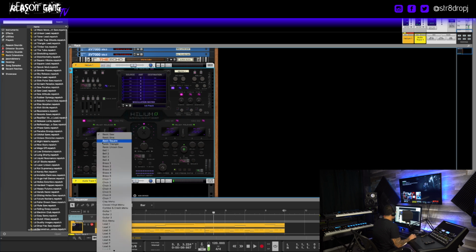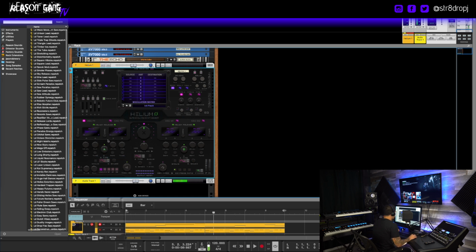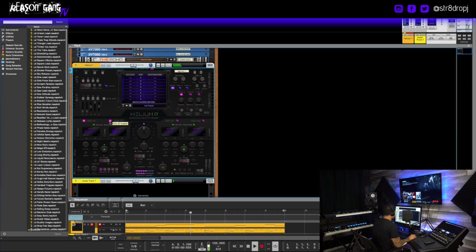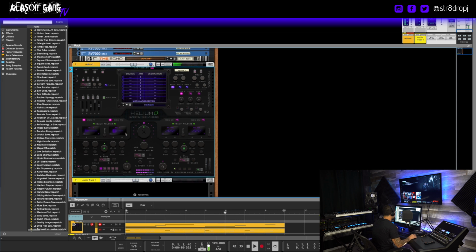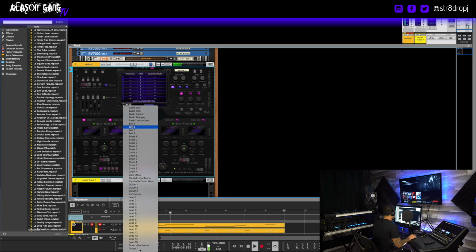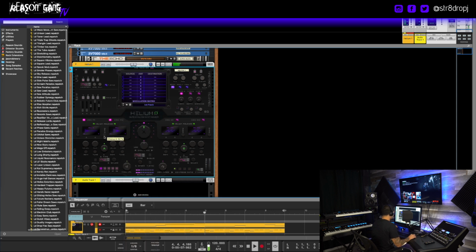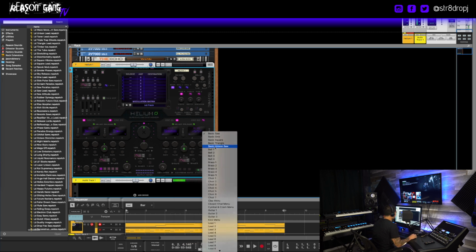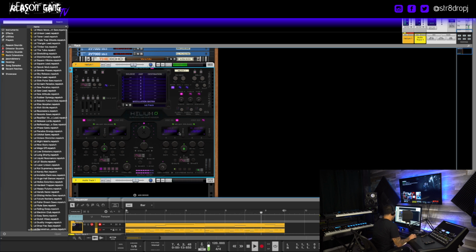Probably change this to a bell 3. Add a little chorus. Let's add a different bell as the second oscillator. Okay. Let's add a lead. And probably a unison lead. Add some phaser.